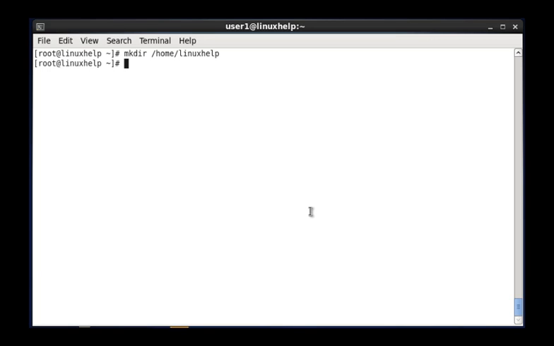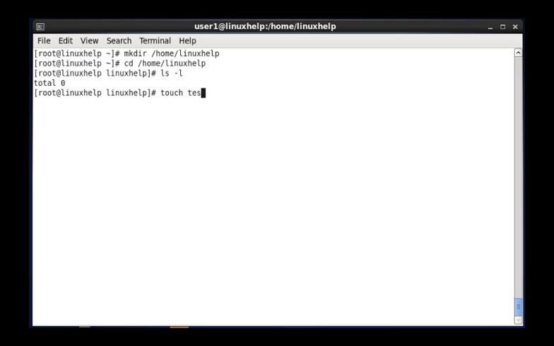So now htpasswd -c, and I am giving the path called linuxhelp and the username linux. So before creating the username and the password, we have to create a new file, that is a text file in linuxhelp path. So now cd /home/linuxhelp. So here you can see there is nothing. So I am creating the test file, for example, testfile here.